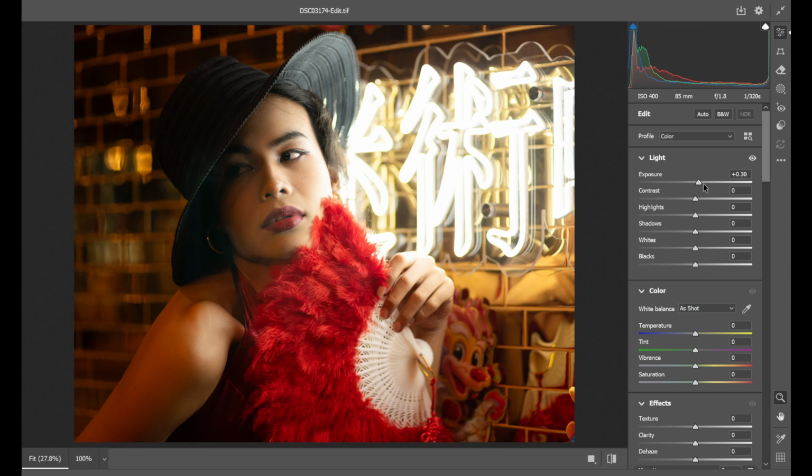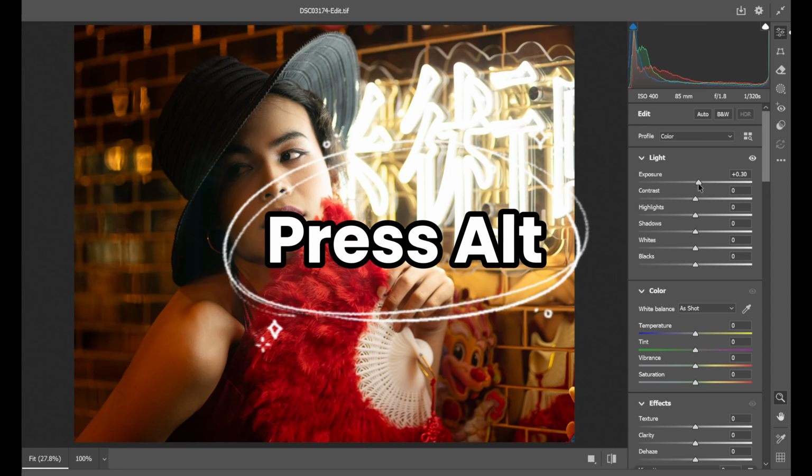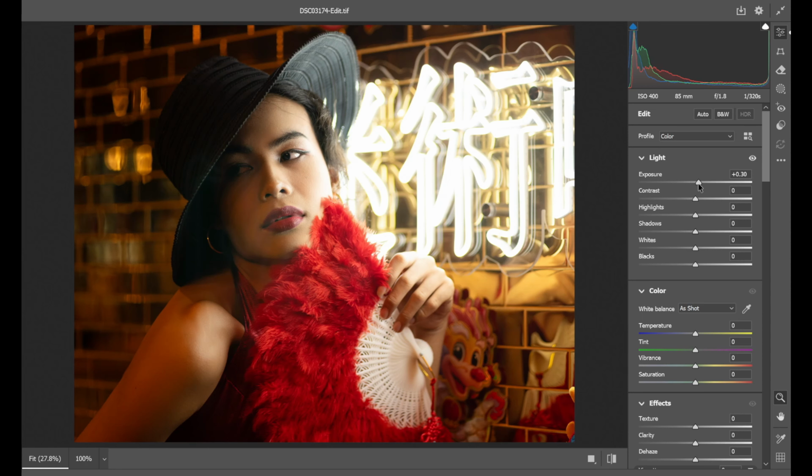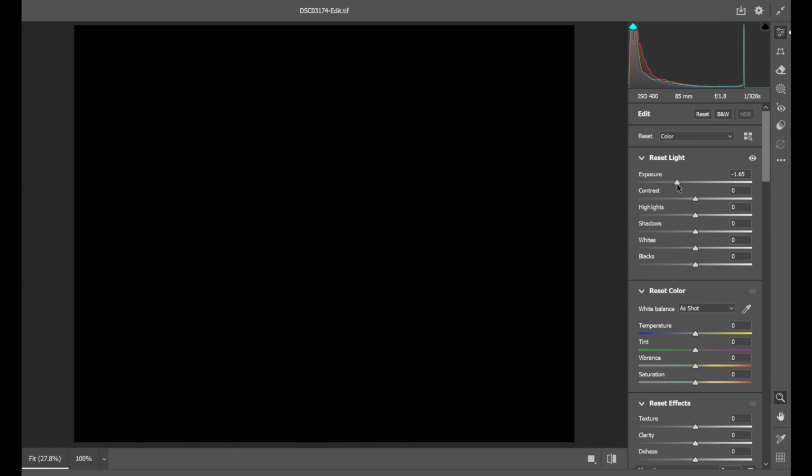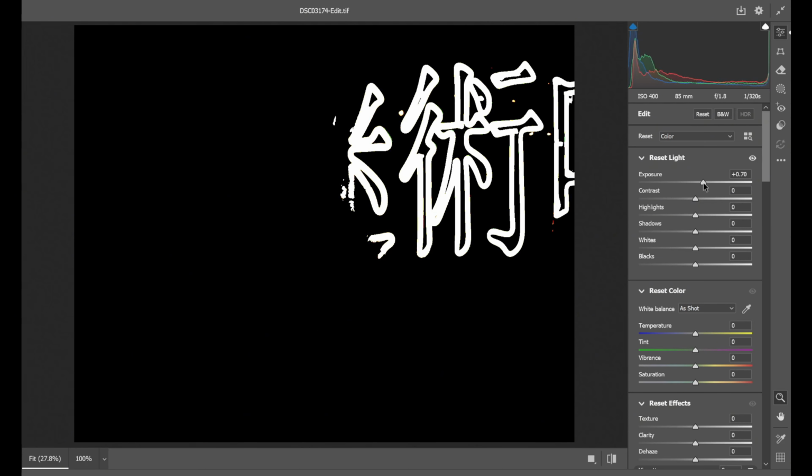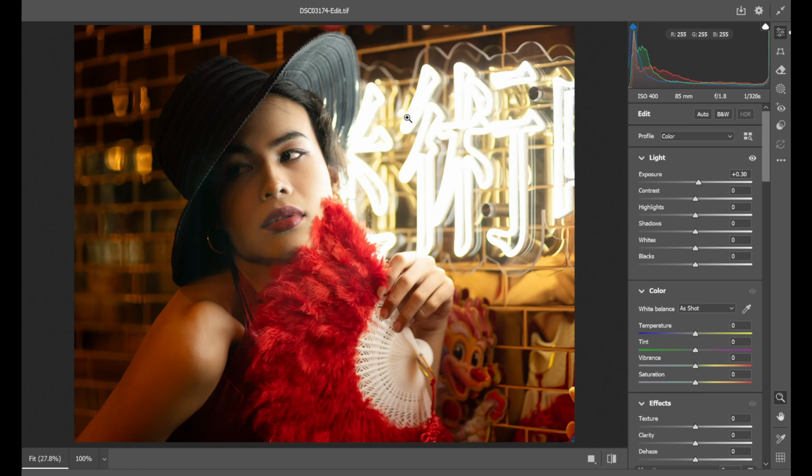Here we want to share a tip. If you're not sure about what you are editing, you just need to press the Alt key and then adjust it. You will see what you're doing. So the exposure tab only affects this Chinese work. For me, exposure 30% is all good, so it will be brighter.